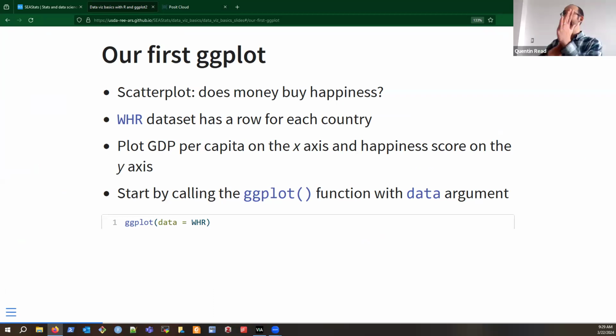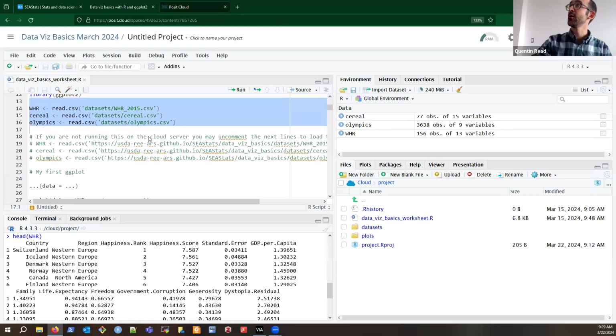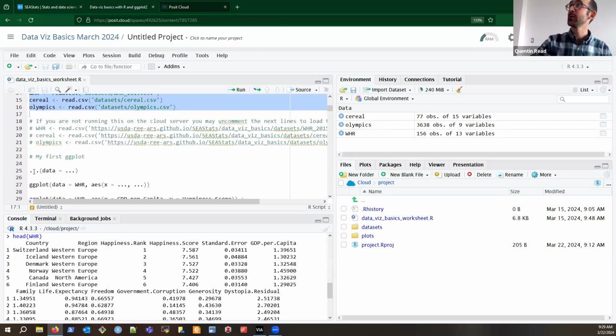So we'll do an X by Y scatter plot. And we're going to build this up little by little. All ggplots begin with the function ggplot, and all ggplots have to have a data set that you're plotting, at least one. So let's start by just doing that. So I left you some blanks on line 25 here. We'll type in ggplot and then go over and get rid of these dots and replace it with WHR. And then you can press Control Enter to run that.